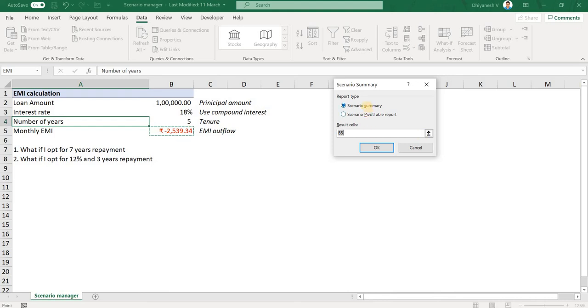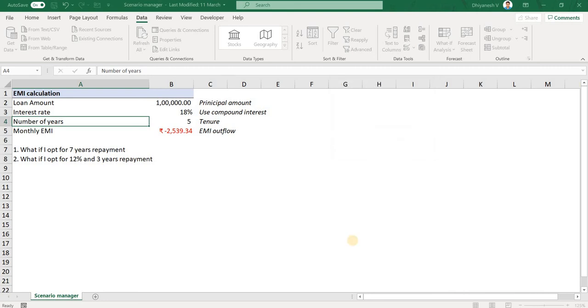Mostly, scenario summary is just a summarized way of presenting, and the scenario PivotTable report will be odd and very hard to understand too. Therefore, scenario summary is the report type we will be using by default. So going ahead with OK.